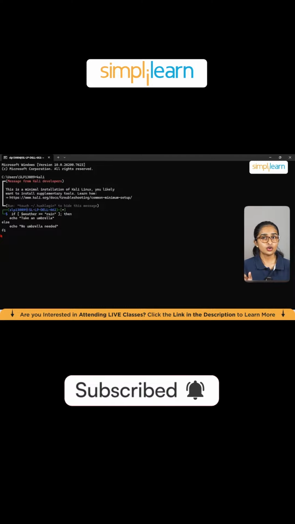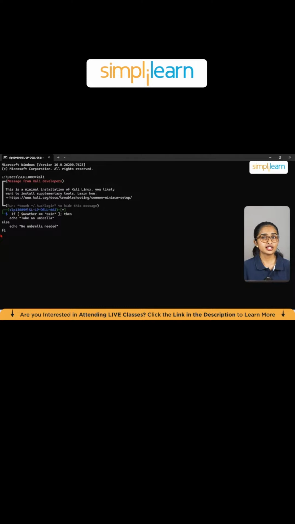The condition $weather is equal to rain checks if the value of the variable weather is equal to rain. If this condition is true, the script will output take an umbrella. If the condition is false, the script will output no umbrella needed. As you can see, the output here is no umbrella needed.